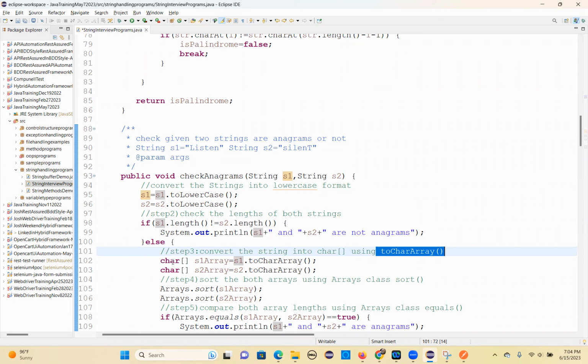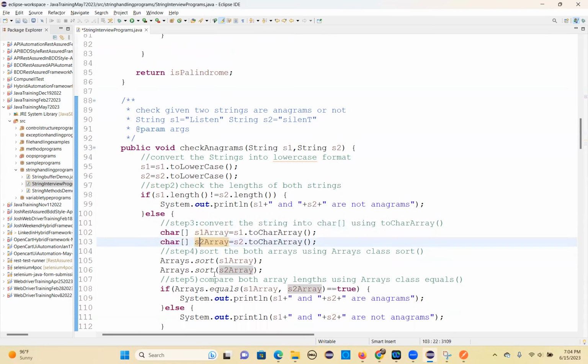The character array: S1 array equal to S1 dot toCharArray, and character array S2 array equal to S2 dot toCharArray. So I got character array 1 and character array 2.